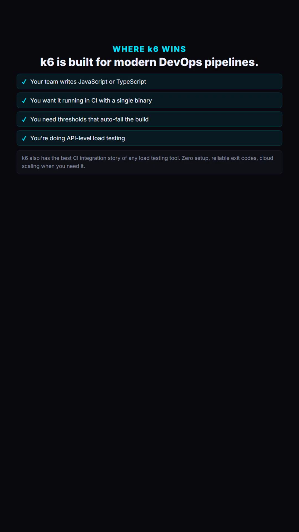If you need a user to log in, retrieve a list of items, select one based on the response, add it to a cart, and check out, and if each step depends on data from the previous step, Locust handles that in a way that feels natural in Python. Locust also ships with a built-in web UI. You start Locust from the command line, open a browser, set your user count and ramp rate, click start, and watch results update in real time. For teams doing exploratory load testing or demoing performance characteristics to stakeholders, the interactive UI is genuinely useful.